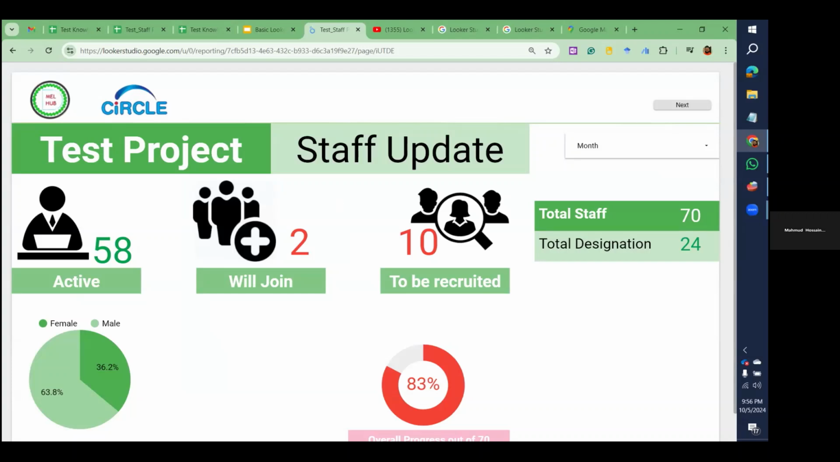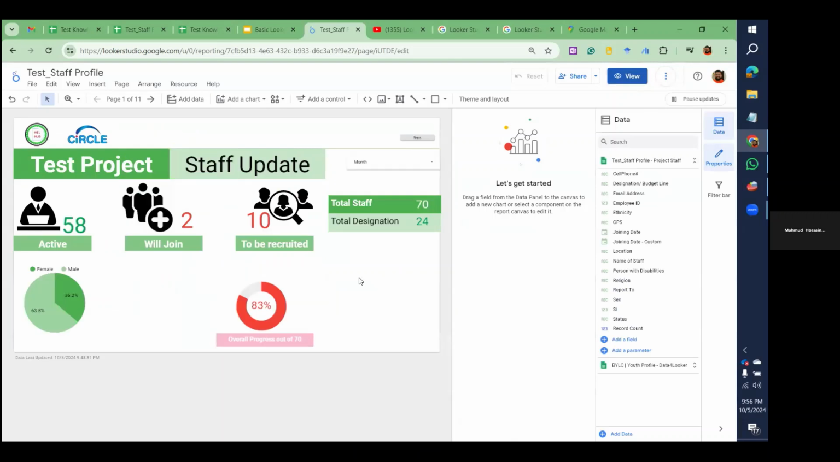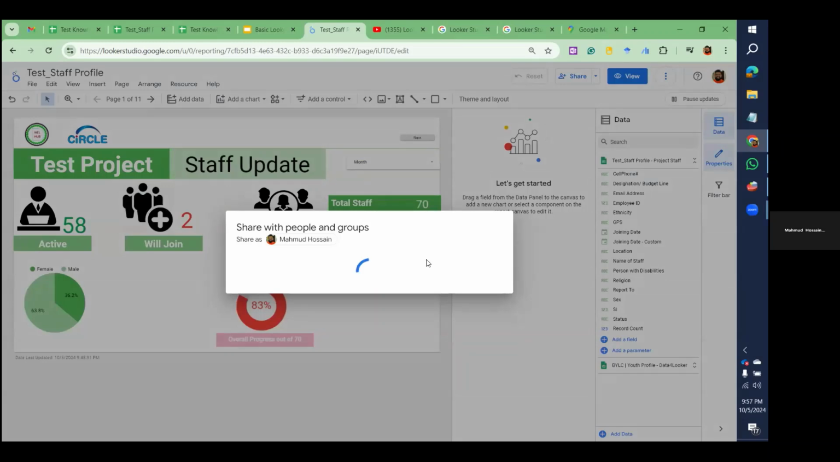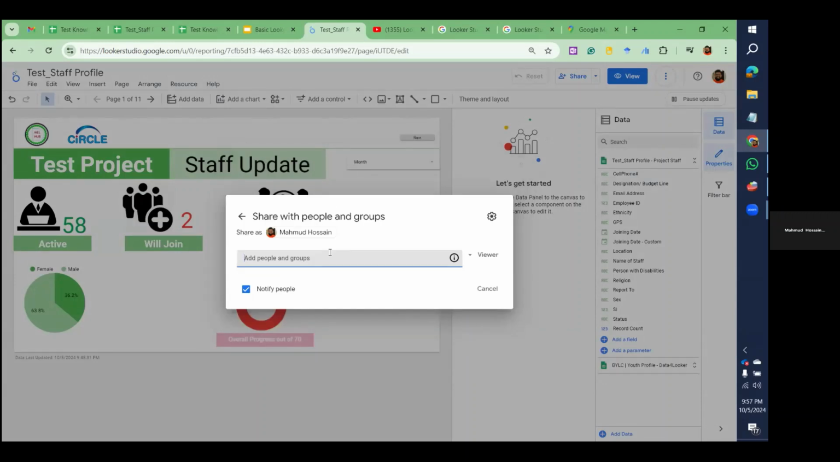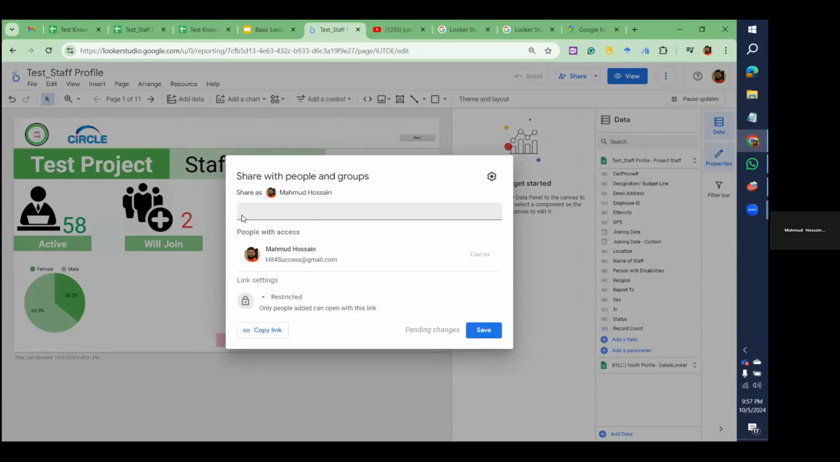Now what is important is sharing. How will we share this? Because we have chosen Looker Studio, it has a facility for sharing. We can easily set it as restricted, unlisted, or public. If restricted, only our designated persons can use it, or we can make it public and copy the link.